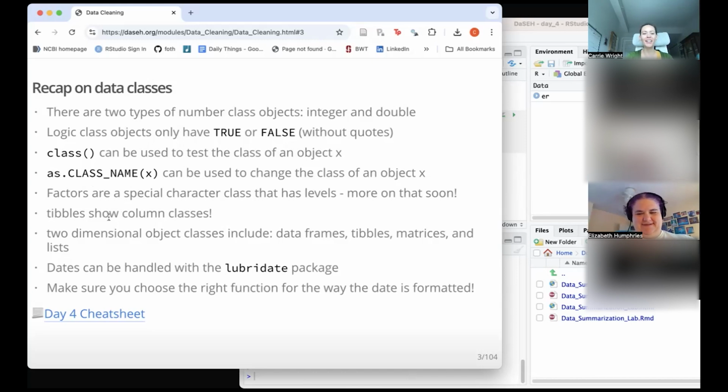Then we talked about how we have some more multidimensional objects. So we have our data frames and tibbles. But we also have options like matrices and lists that we might see in the future. Not so much in this course, but you might encounter them. We also talked about dates and how the lubridate package is extremely helpful for that. And if you did the practice for the date problems in the class lab, you'll note that we need to have things in the date format to actually use dates mathematically appropriately. It's important to know about that.